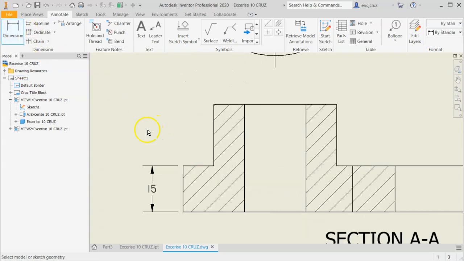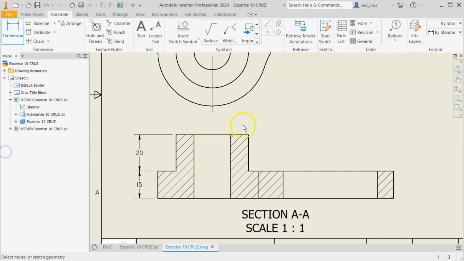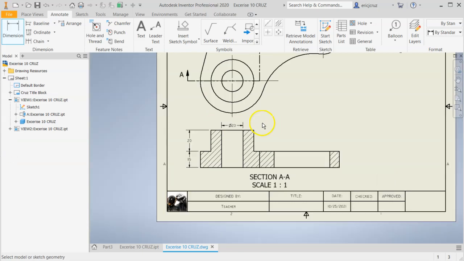Okay, so I'm noticing something. I need to click on this corner and this corner to get that 20 to be correct, because the dimension extension lines should not be touching. And you want these to be vertical together. What else do we have? We have that diameter 40, diameter 20. So let's see if that'll automatically give us, yep, there it is.